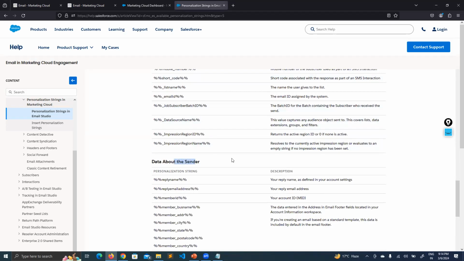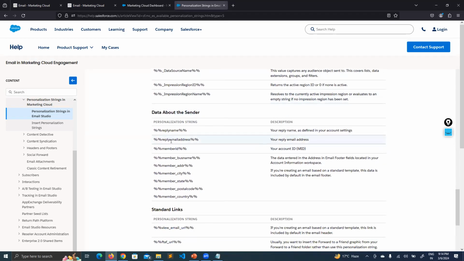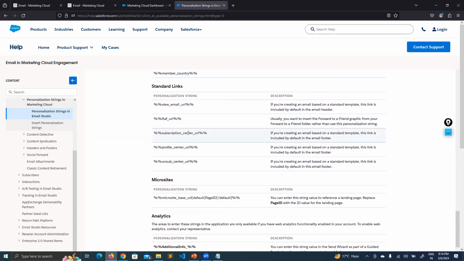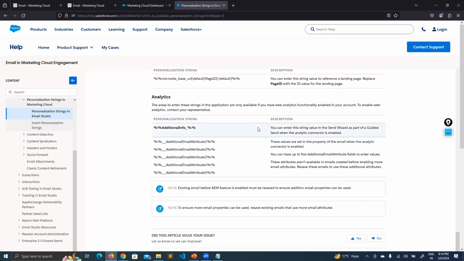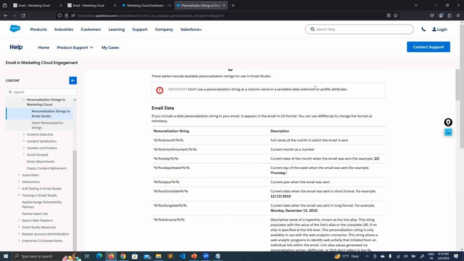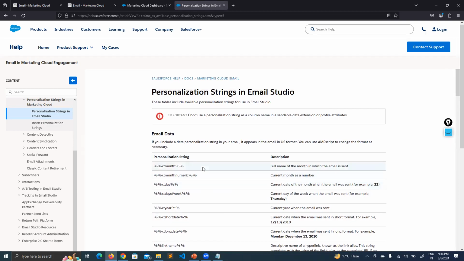Data about the sender, right? Who the sender is, you can also give that data: business name, address, city. You can also include links, right? Forward to a friend. If any email is forwarded to a friend, you can also get that particular data. That is the standard link. Just read this out. I have given you the link. All right. Any questions regarding personalization strings?